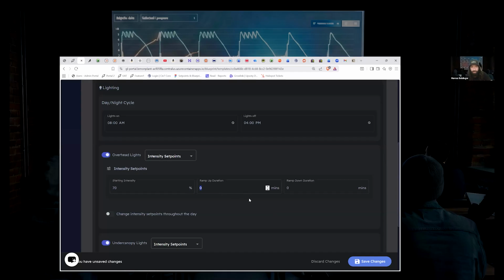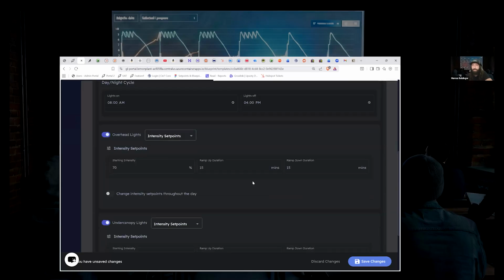If you want to use it, you don't have to. In this case, I'll just do a 15-minute up and down. So if this is where it ends and this is where you want your rules to end, totally fine.